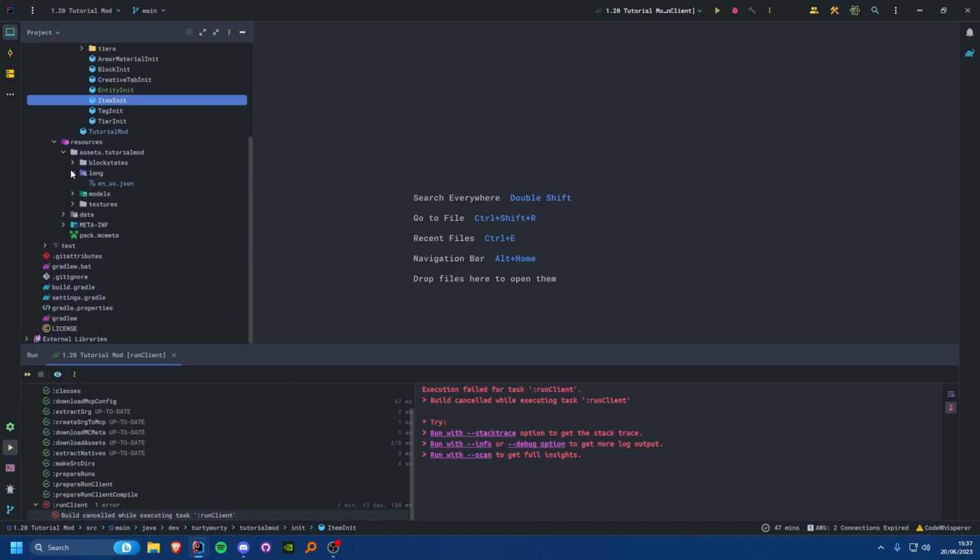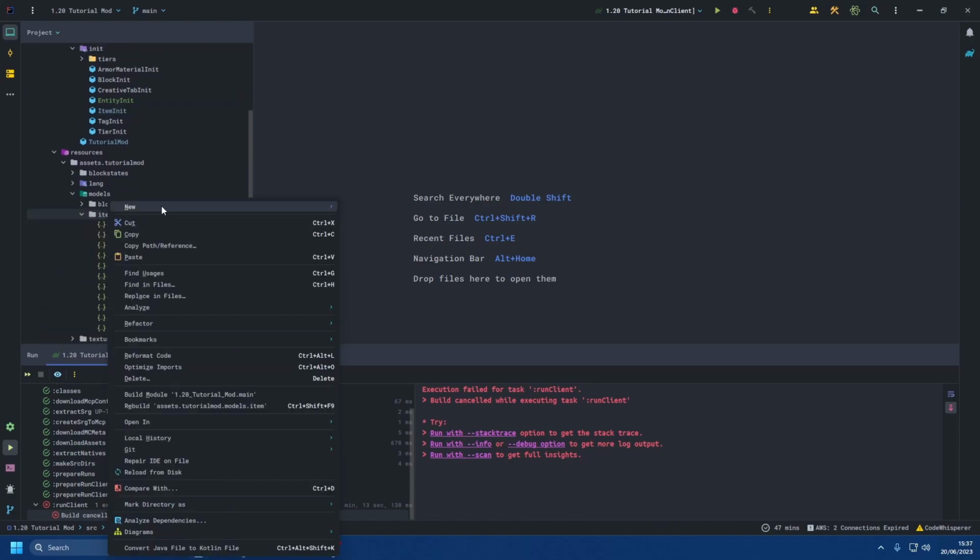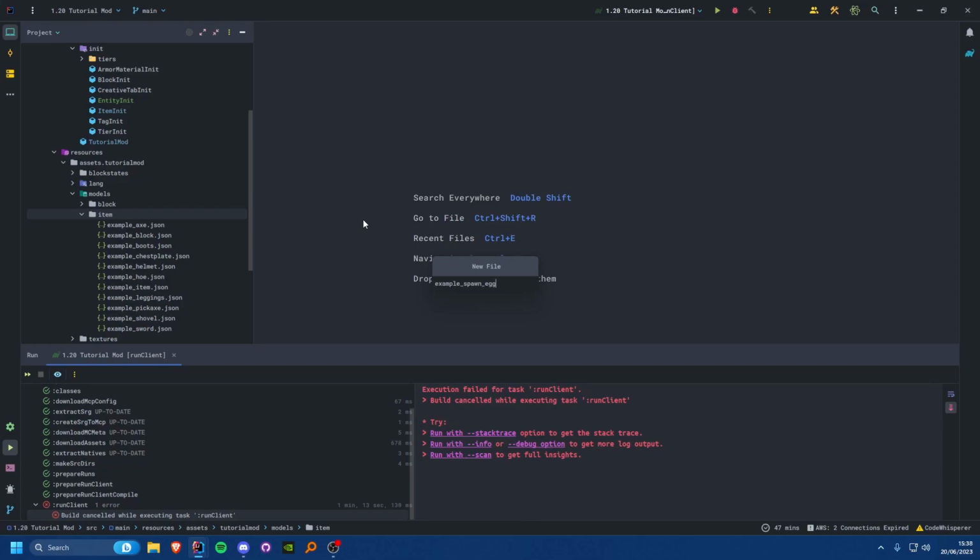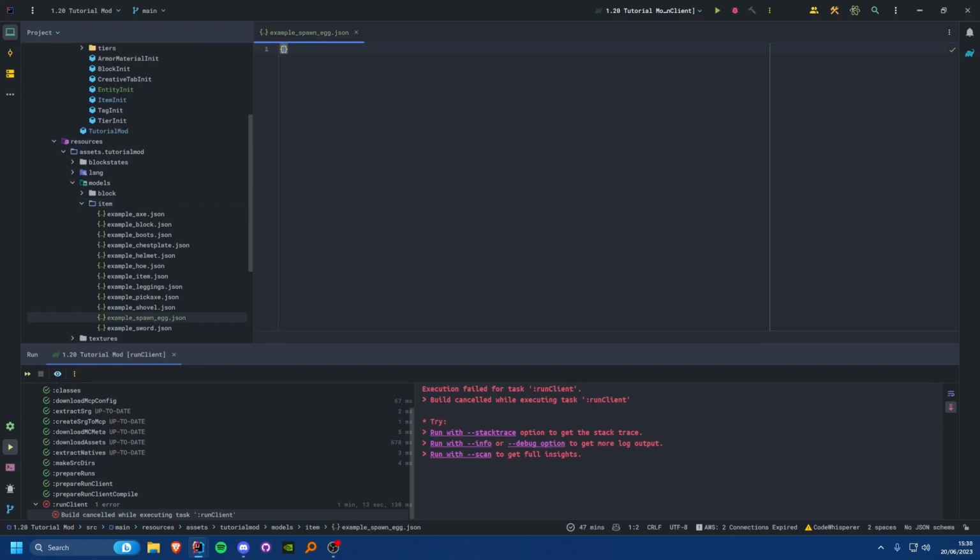And then we want the model as well, which is going to be super simple. So we want a new file, example_spawn_egg.json. In here, all we need to do is specify parent minecraft:item/template_spawn_egg, and that'll just let it use the template for the different colors and etc. Obviously, if you didn't want to do it like that, you could just specify a normal texture for your spawn egg if you wanted it to be special. That's perfectly fine too. Okay, fantastic.